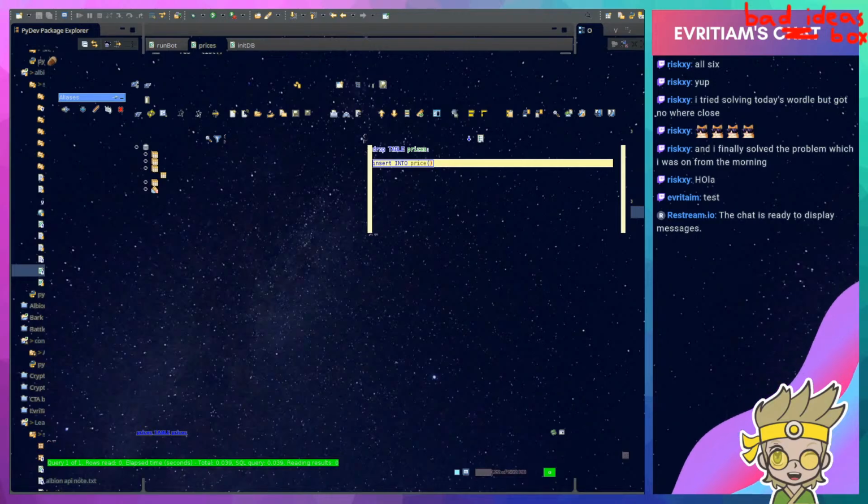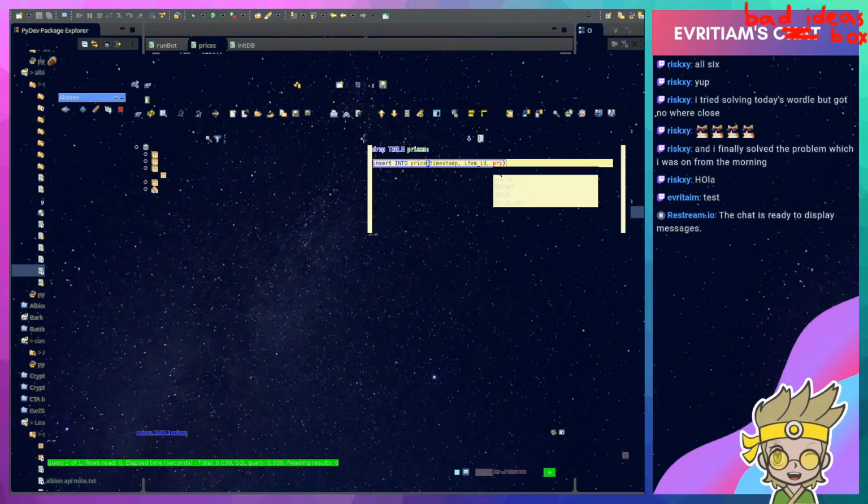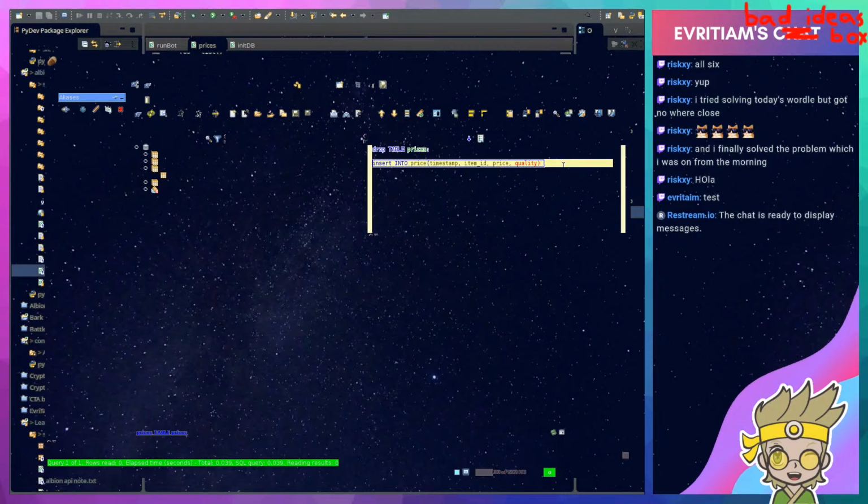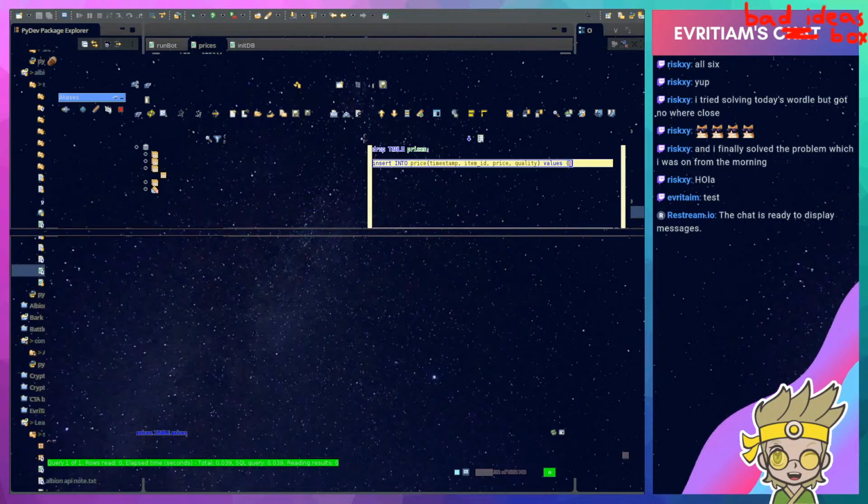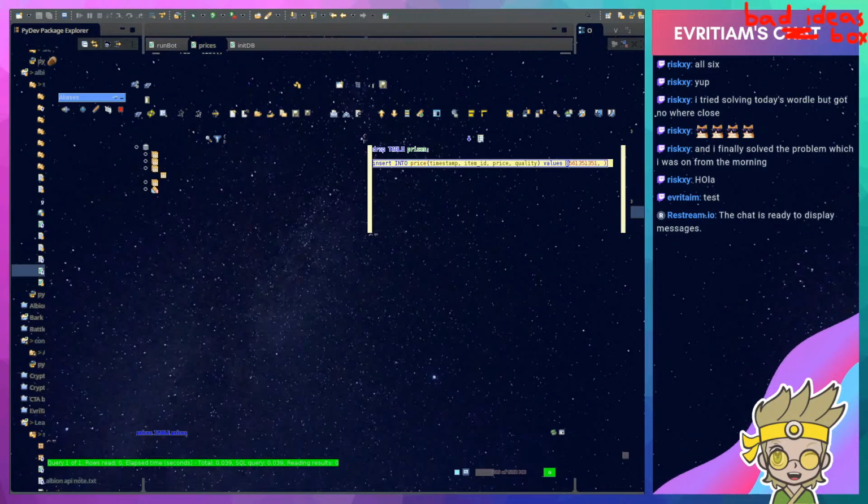Right, insert into prices: timestamp, item ID, price, quality, values. Timestamp value, or just any number, because it's actually an integer. Columns. Yeah, it's just an integer value.